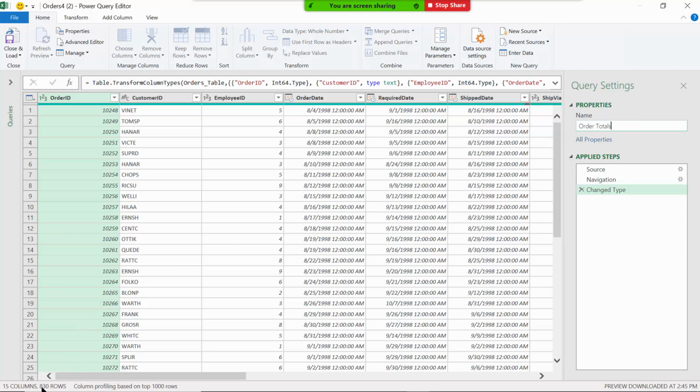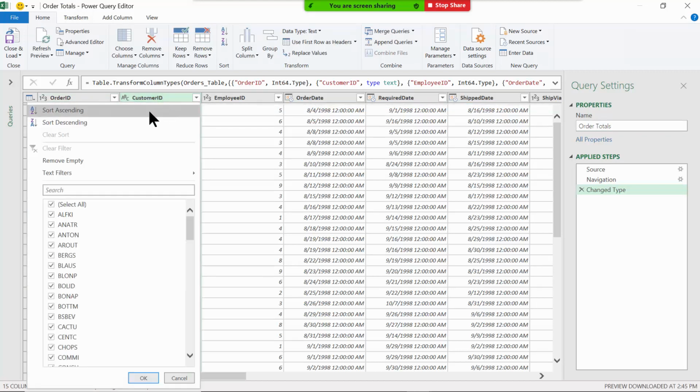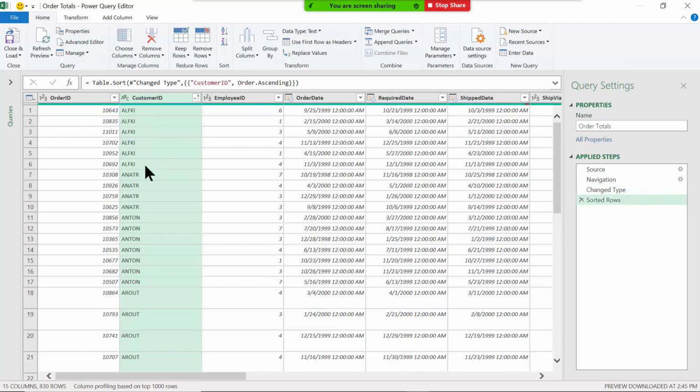Notice how it has 830 records. If you look down here on the left, 830 individual orders. If you notice at the top of each column, we have the sort and filter that you would recognize from Excel. So click on the pull down for the customer ID, and I'll say sort ascending. Now we see there's multiple orders that have the same customer. This one has 6. This one has 4. This one has 6 or 7.